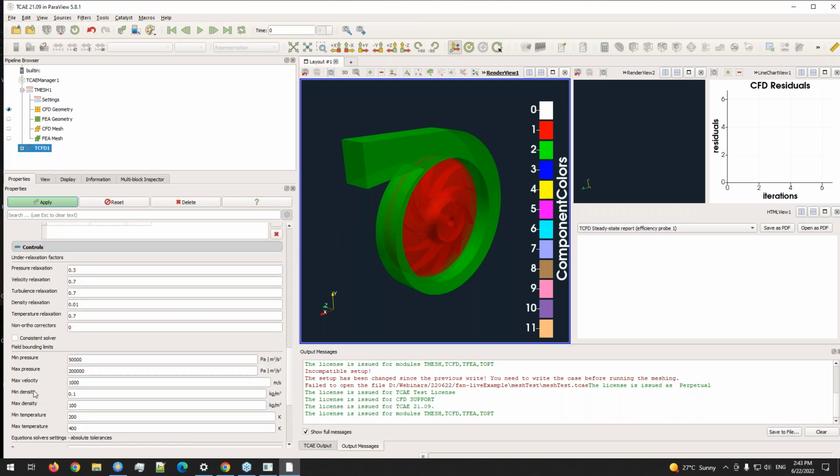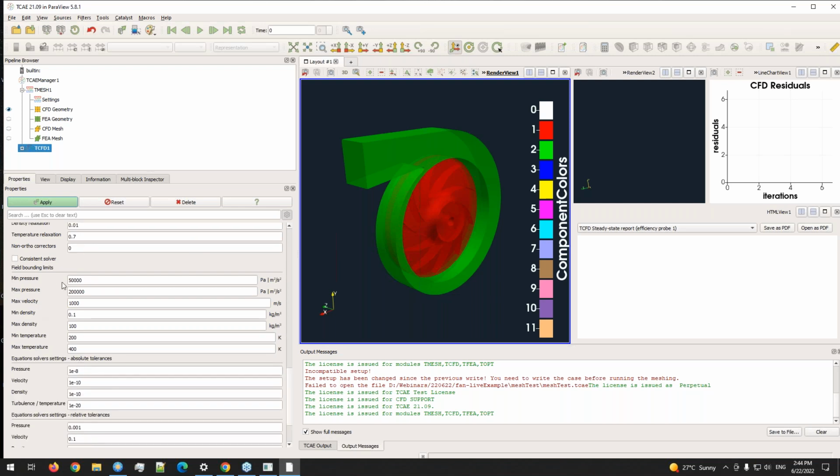Here in the controls, you can find the particular values or description in the presentation, but here you set the numerical parameters for the solver. So here are some relaxation factors for relaxing the solution. Usually it is set for increasing the stability and decreasing the possible numerical oscillation of the solver. A well-known phenomenon, relaxation factors. Then there are some bounding limits to make the solver more robust.